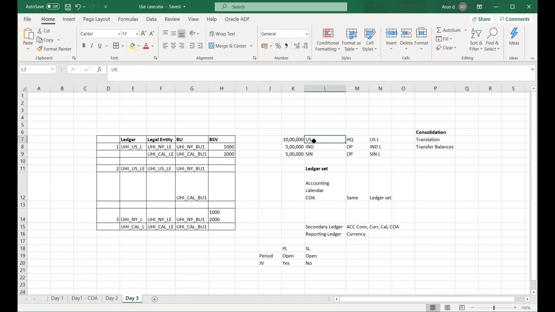So when we run the trial balance or any financial report, we will see this as 2 million, but not 1 million, which will give the consolidated balances to the founder. So this is the basic difference between the consolidation, secondary ledger and reporting ledger. And these are the conditions where we will use this.